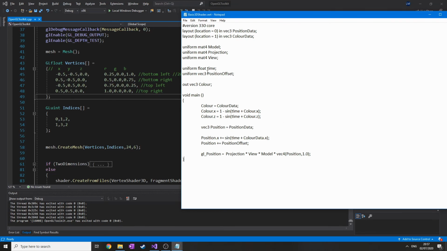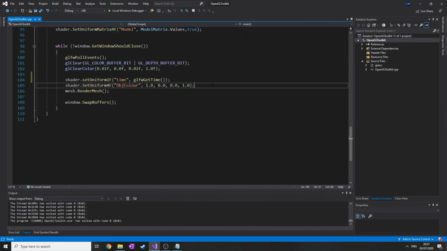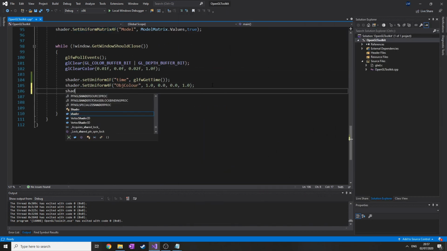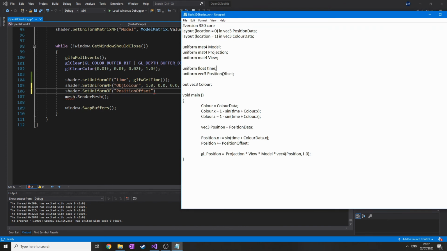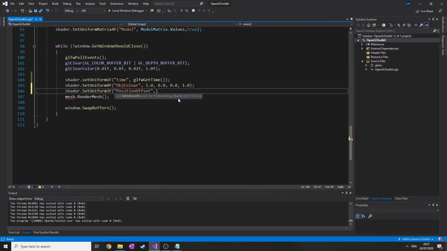Right, so we just need to assign this position. So down here, if we say shader.set uniform 3f position offset, I think it was called, position offset, and then we just need to assign some values. Let's say 1.0 on the x, 1.0 on the y, and let's make 2.0 on the z, just to make it kind of interesting. Now that's the uniform data done.